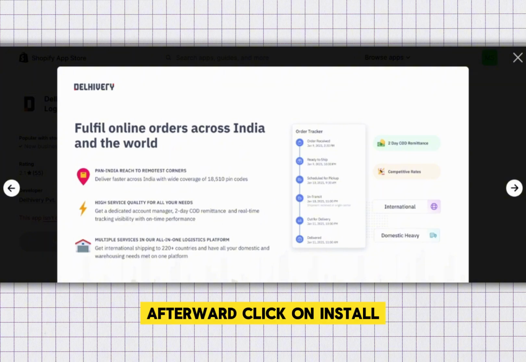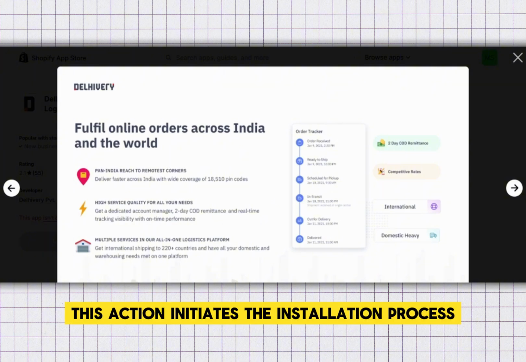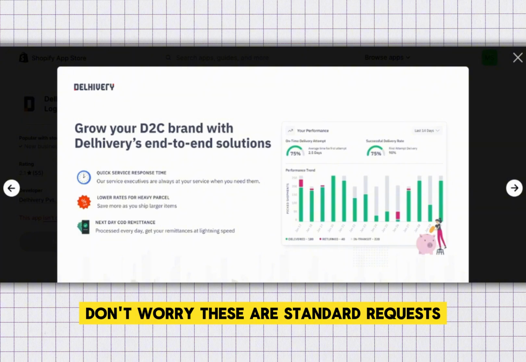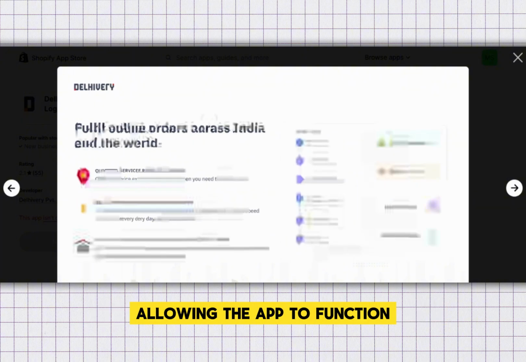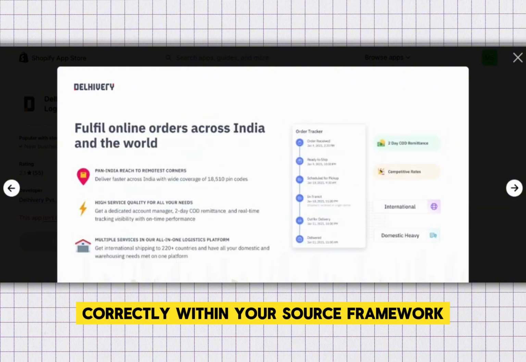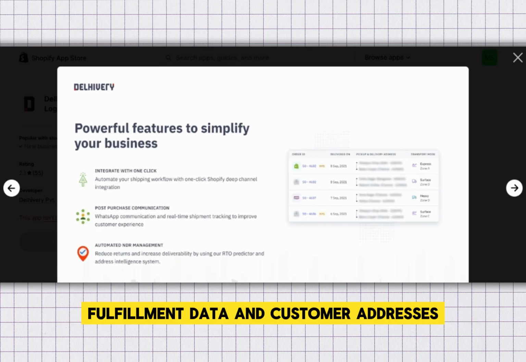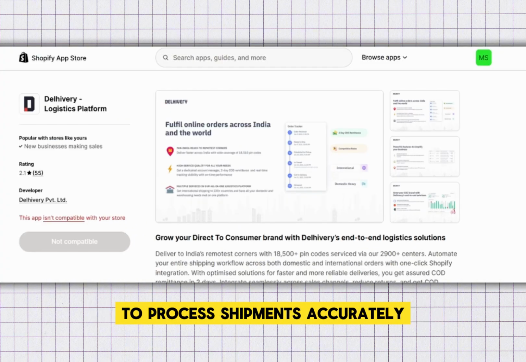Afterward, click on Install. This action initiates the installation process, and you may be prompted to grant necessary permissions. Don't worry, these are standard requests allowing the app to function correctly within your Shopify framework. For example, permissions might include access to your orders, fulfillment data, and customer addresses, all of which are essential for Delhivery to process shipments accurately.